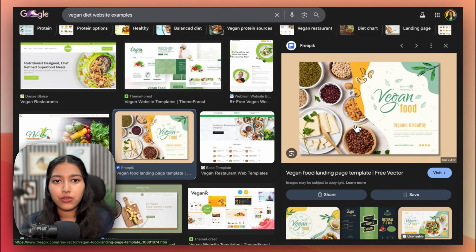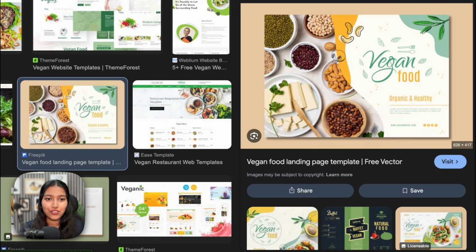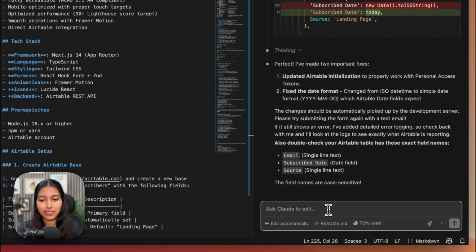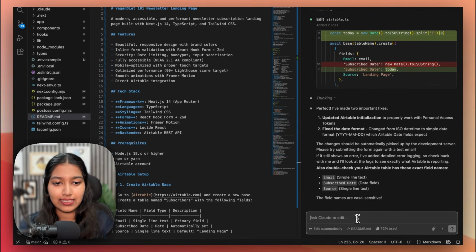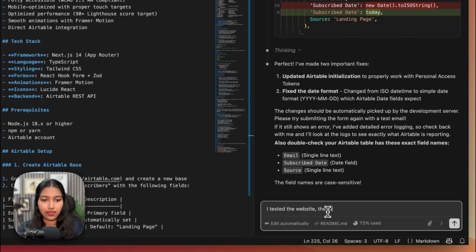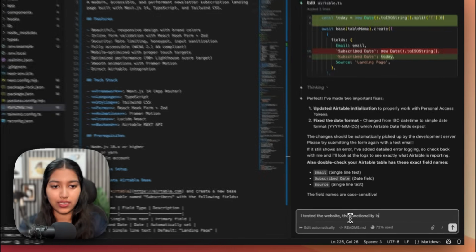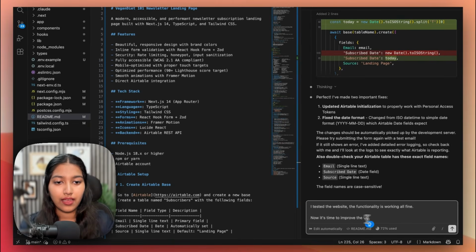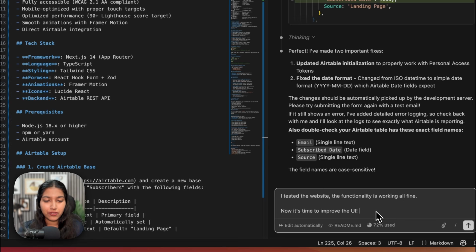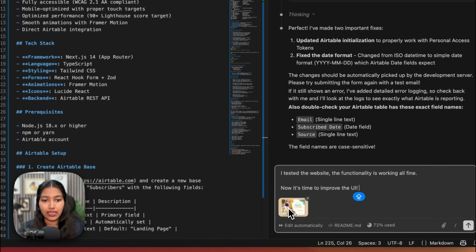Now, it's not that we're going to copy the exact same thing as is. Instead, what we're going to do is we're going to take it as an inspiration. So let's copy this image. Let's go back to Claude Code. First, let's tell it that I tested the website. The functionality is working all fine. And then I'm telling it that now it's time to improve the UI. So let me first attach the image I copied.